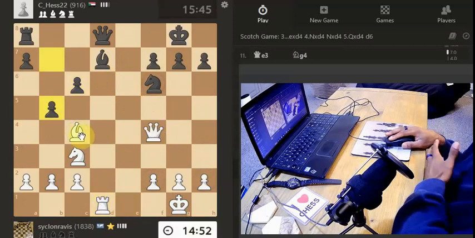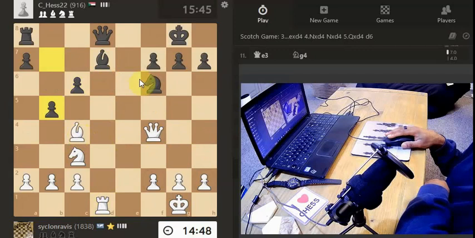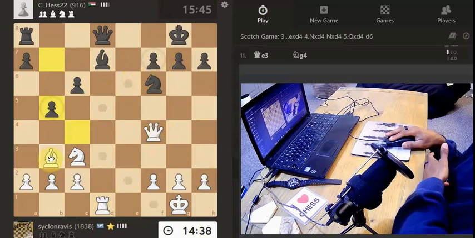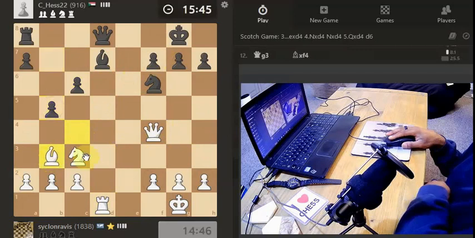Oh, they're attacking our bishop. Damn it, so they're winning a little bit of tempi. Do we have anything? Bishop takes, king takes. No, that doesn't work. Just bring the bishop back, then it's going to attack the knight. Oh, damn, we're losing tempi.